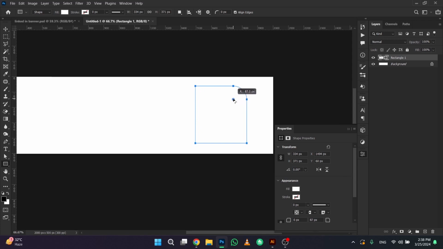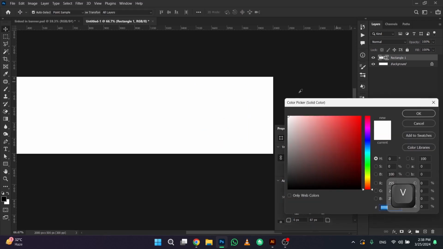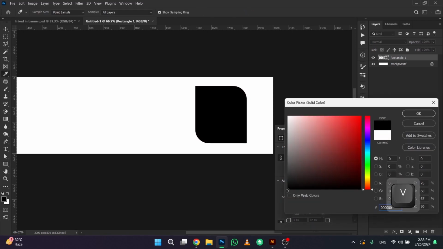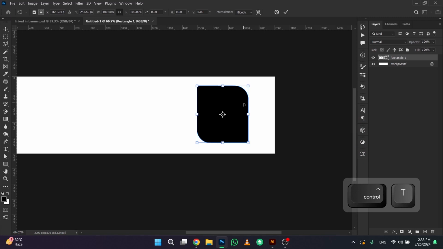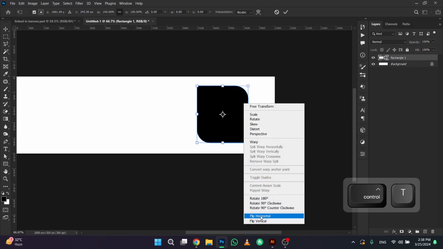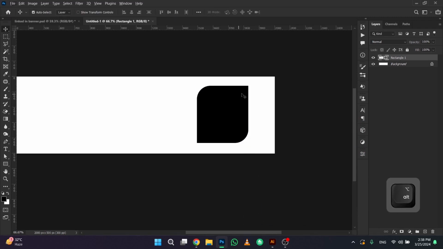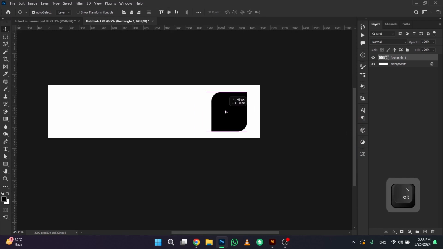So it is 86 pixels, and this one we will also make 86 pixels. Yes, like this will work. So this is a rectangle. We can make it black so that we can see it easily, or we can just flip it so these corners match and align it to center like here.